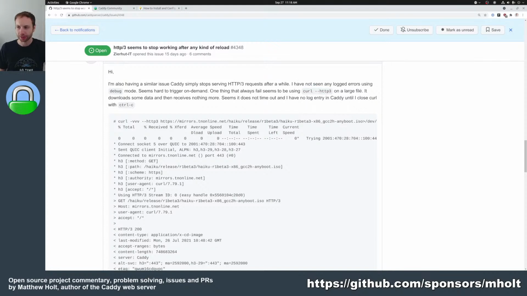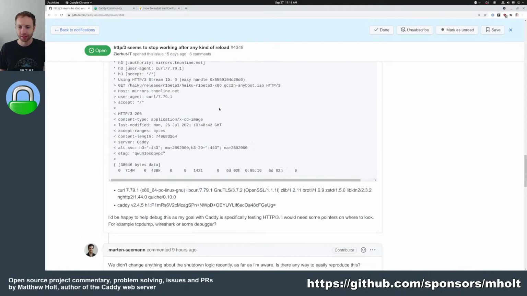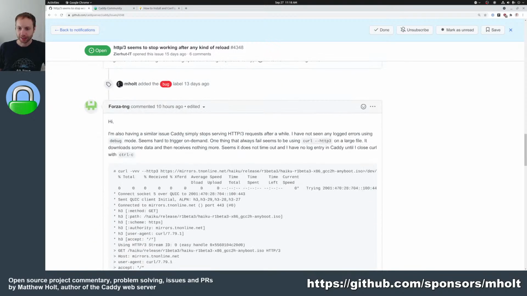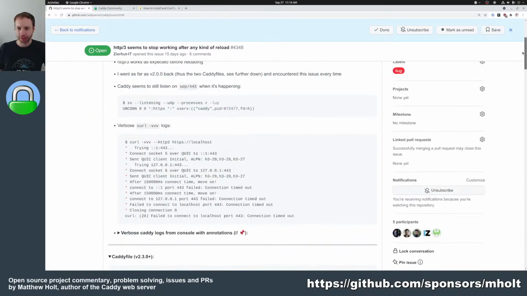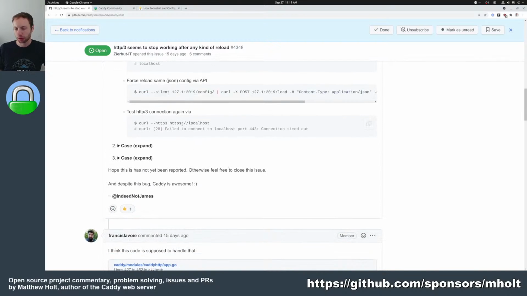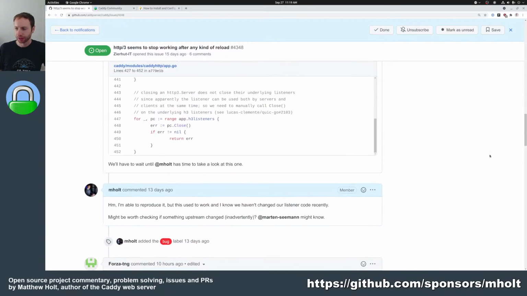Curl HTTP 3 on a large file doesn't seem to work. Download some data and then receive nothing more. We didn't change anything about the shutdown logic recently. So this is the author of the upstream QUIC implementation, or the HTTP3 implementation we're using. Is there any way to easily reproduce this? I mean, he's saying that it's hard to trigger on demand. I was able to reproduce the original issue pretty easily: reload Caddy, and then the curl command would stop using HTTP3. So yeah, that was unfortunate.